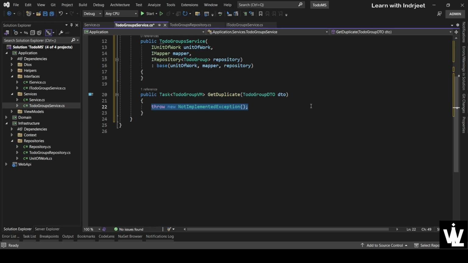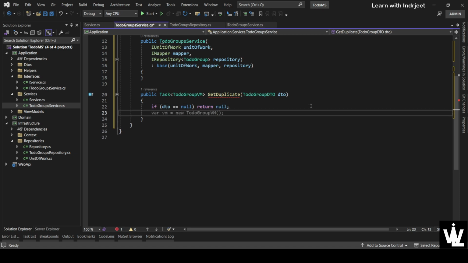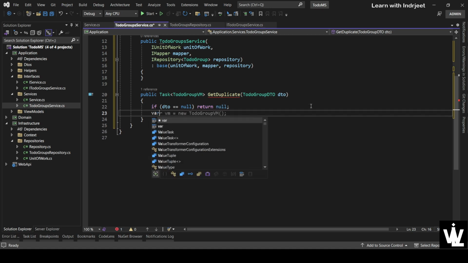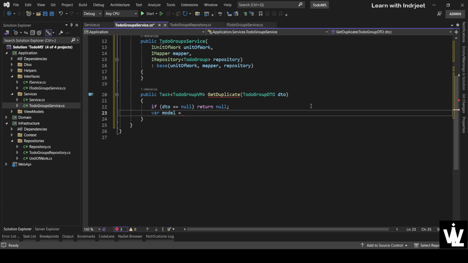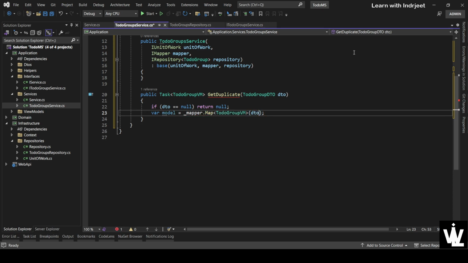So this is the GetDuplicate, and let's start implementing this. So if the DTO is null, simply return null. Okay, otherwise get the model using the mapper. Mapper from the base class. Yes, mapper dot map, not to the VM, just to the model.